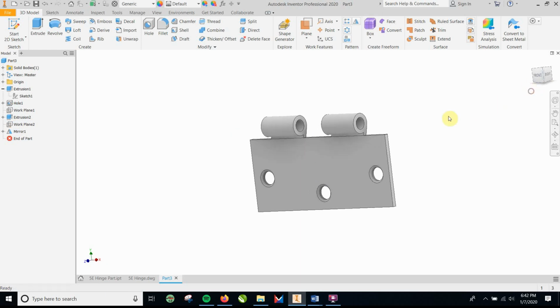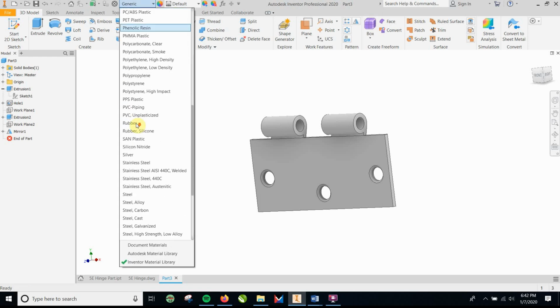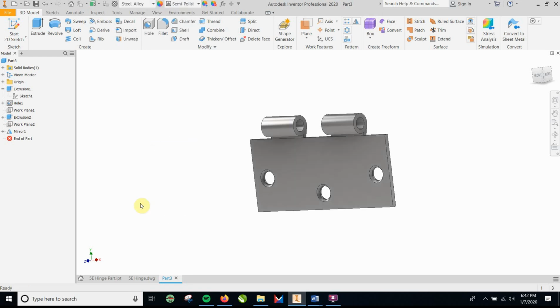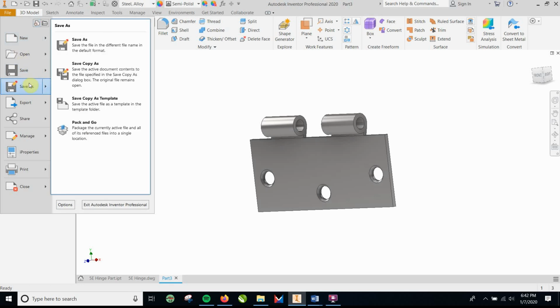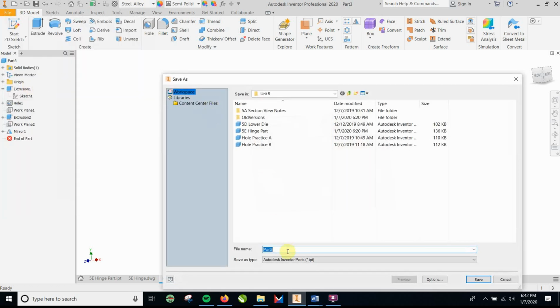All right, and let's see what else we got here. Looks like we pretty much got everything we need there. However, we need to change the material to steel. We're going to do a steel alloy. Everything's a steel alloy. Nice. All right, cool. Now you're going to save this. I already have it, so I'm just going to delete this one, but you save it as 5e hinge.